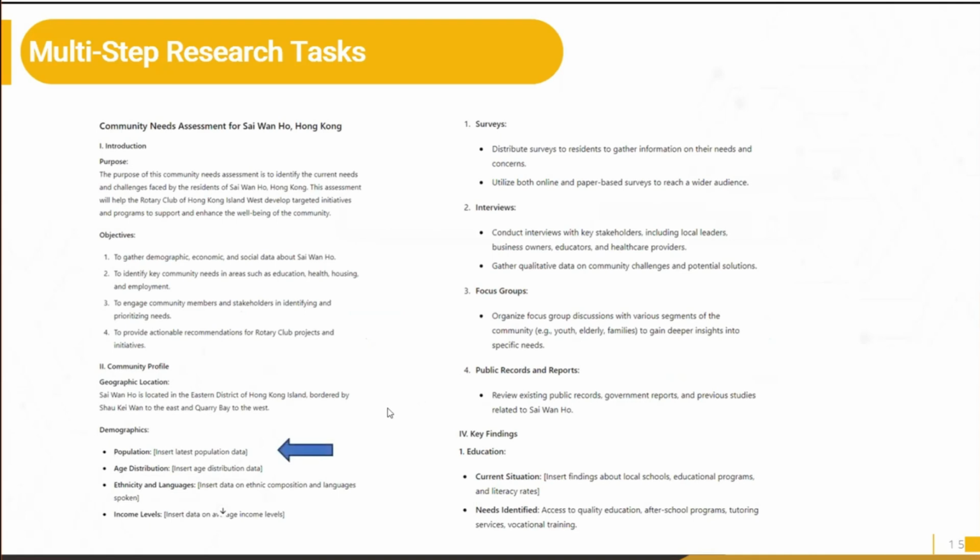But if you look here, for example, it's created a nice template, but there are quite a few things that are missing. For example, demographics, population. It says insert latest population data here. It hasn't done it for you. So this is why this document generation would be multiple steps. You would need to go back into it, add more detailed prompts and ask it again and again to add in more details each time. So you're probably going to end up with perhaps 10 additional prompts where you get it to fill in.